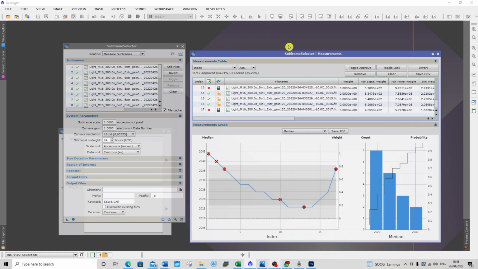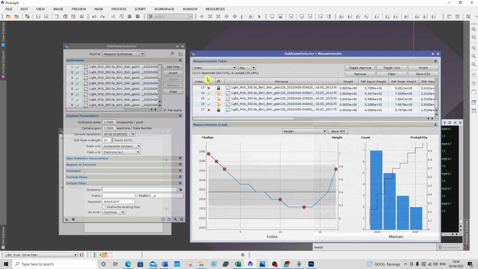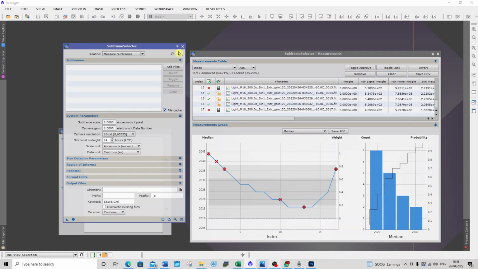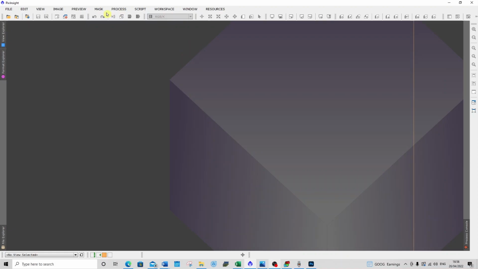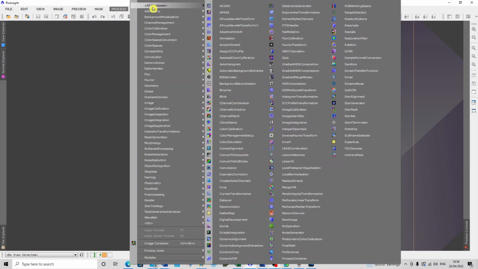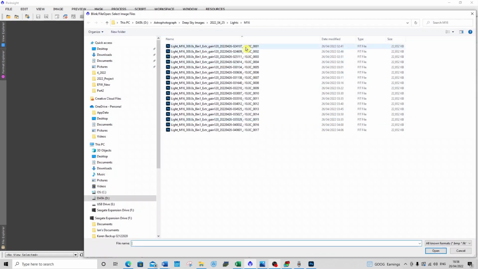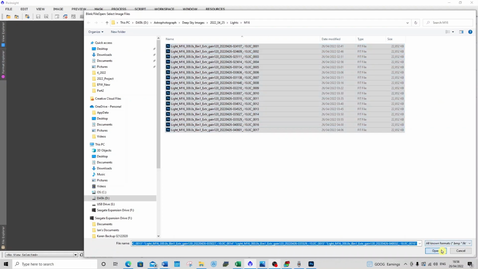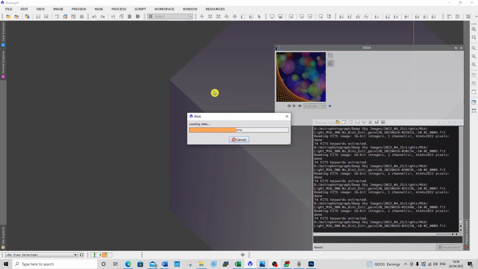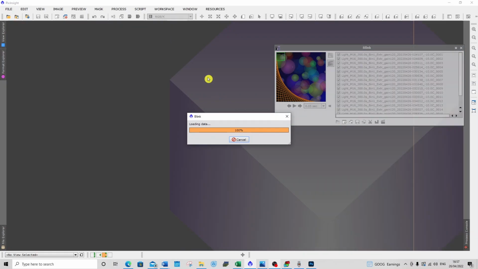I'm going to move on to using blink next, just to have a close look in at the actual images and the stars. So let's close that down. Now let's go into processes and go into blink. And again, I'll just pick up all the 17 images that I've got there. Normally I would just dump the ones that I've already selected to come out and just look at the subset. But here let's just have a look at all of the 17.